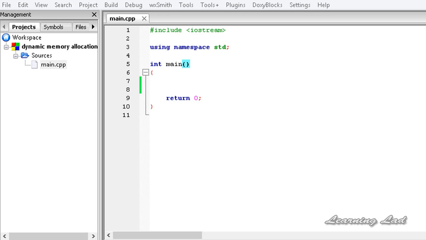So in this tutorial we're going to learn about dynamic memory allocation in C++. If you don't know what dynamic memory allocation is and why we should use it, then please watch my video tutorial on it. I'm going to put the link in the description box.